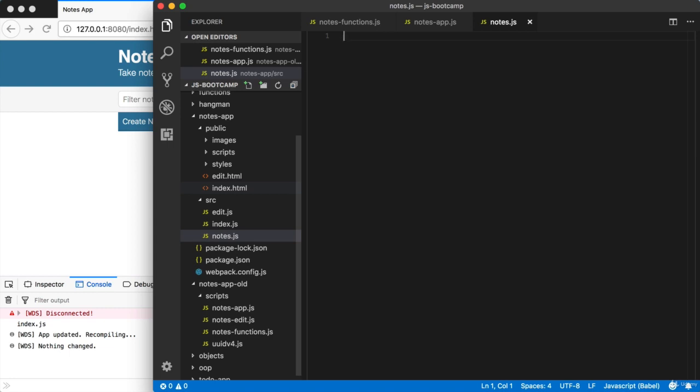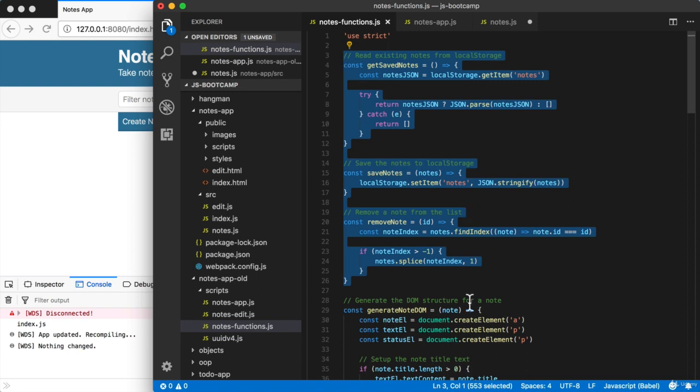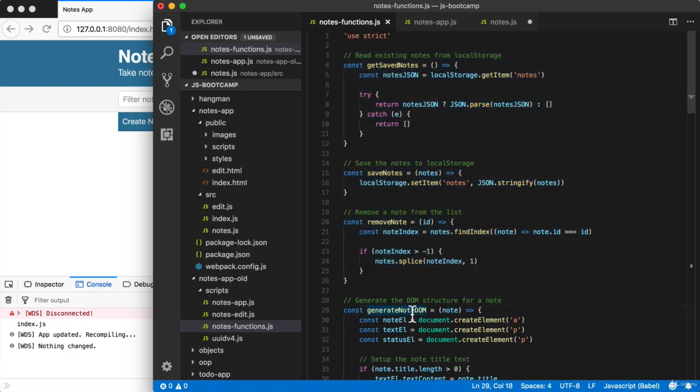So let's go ahead and kick things off by creating that array. Let notes equal an empty array. Now down below, we're going to be able to set up all of the functions necessary to actually work with the notes array. That doesn't mean we're going to be copying everything from notes functions, just some of the stuff inside of here. For example, we are going to bring over getSavedNotes, saveNotes, and removeNote. We're not going to bring over generateNoteDOM. So we only want to bring over things that relate to managing this array of notes. Other things like generateNoteDOM will live in a different file we'll create a bit later in the course.